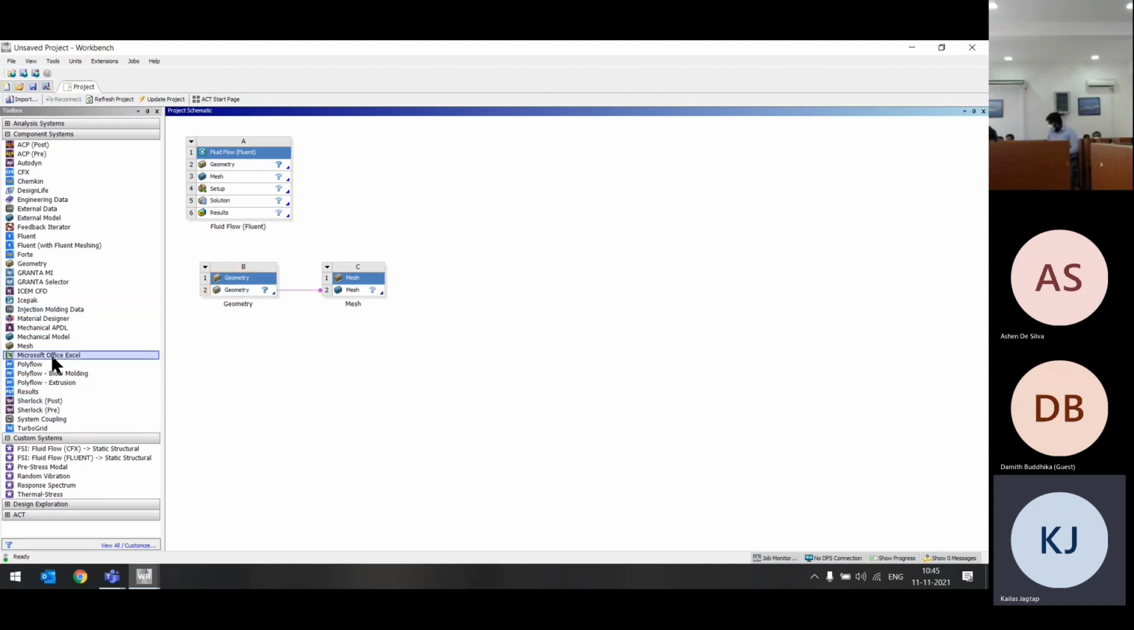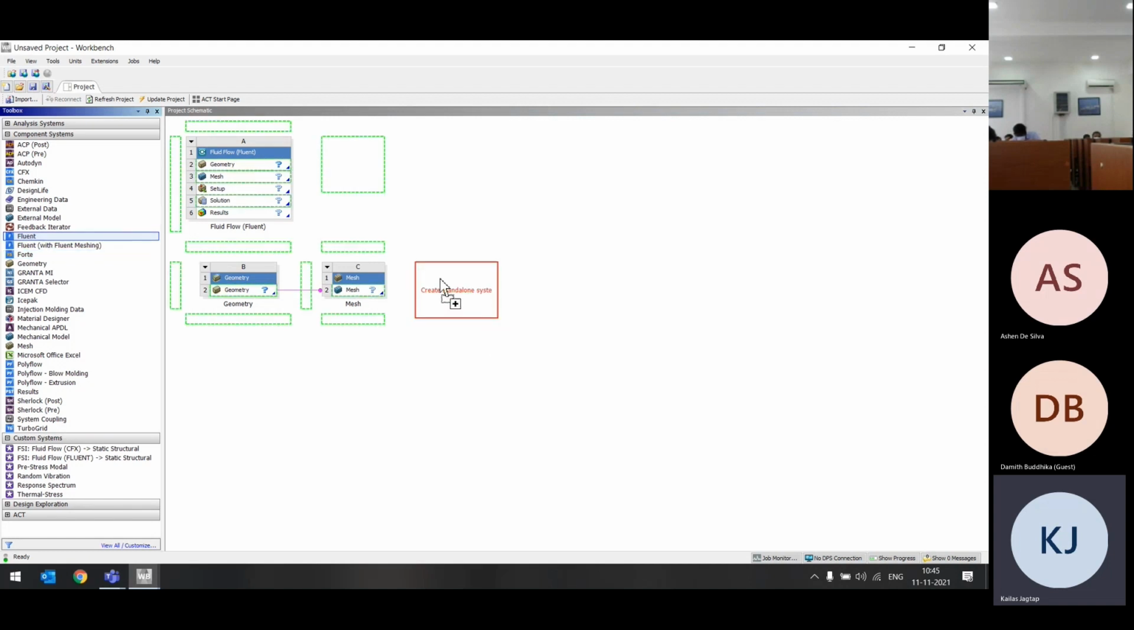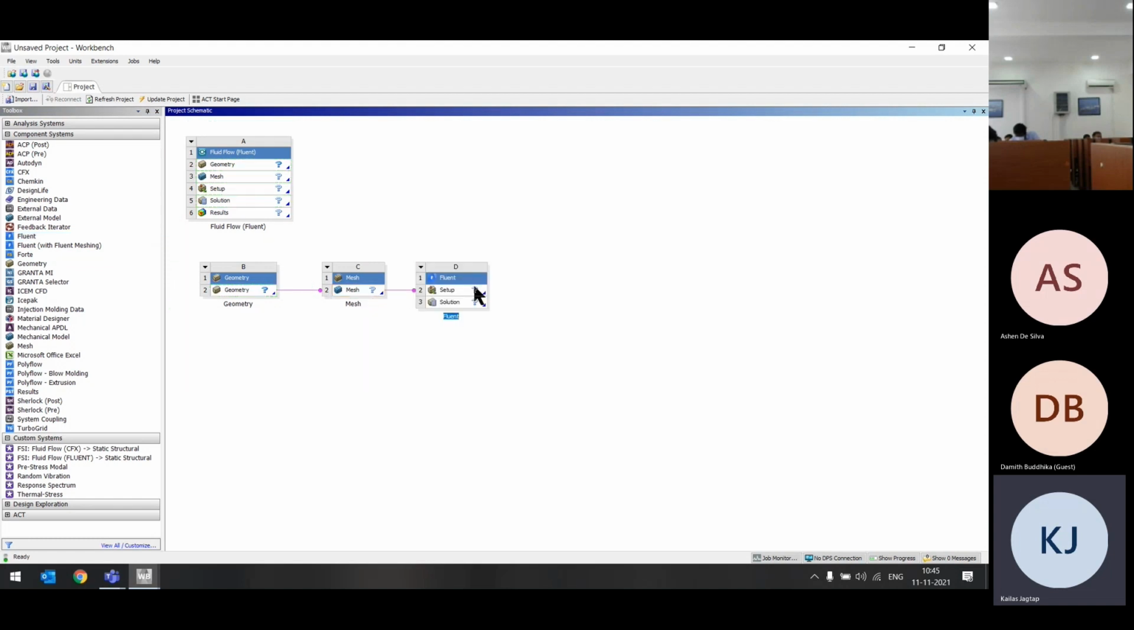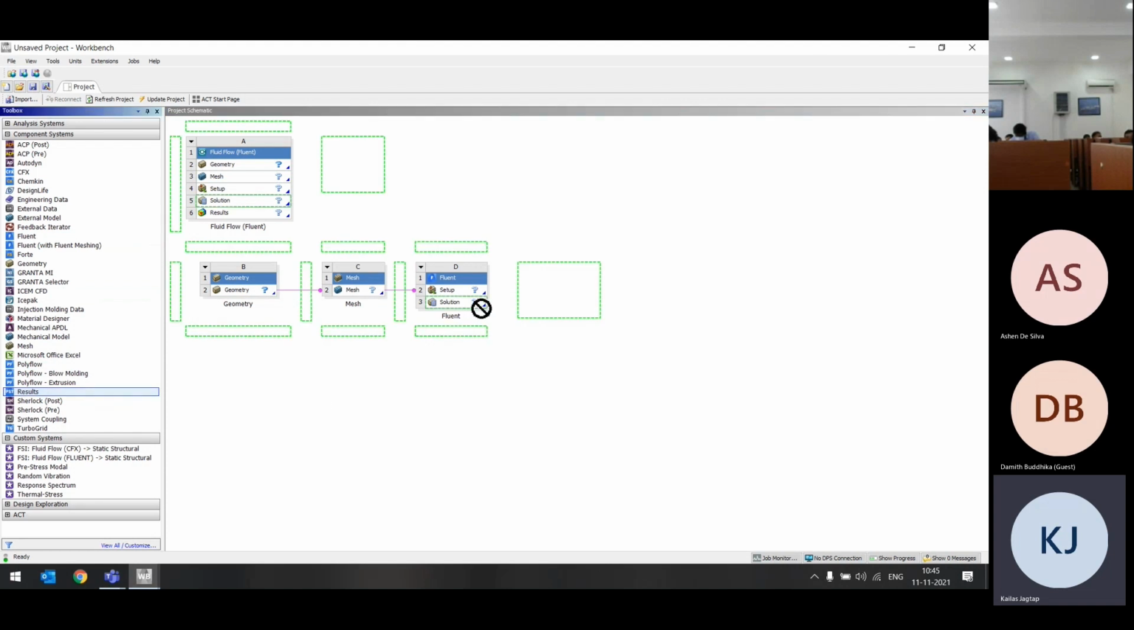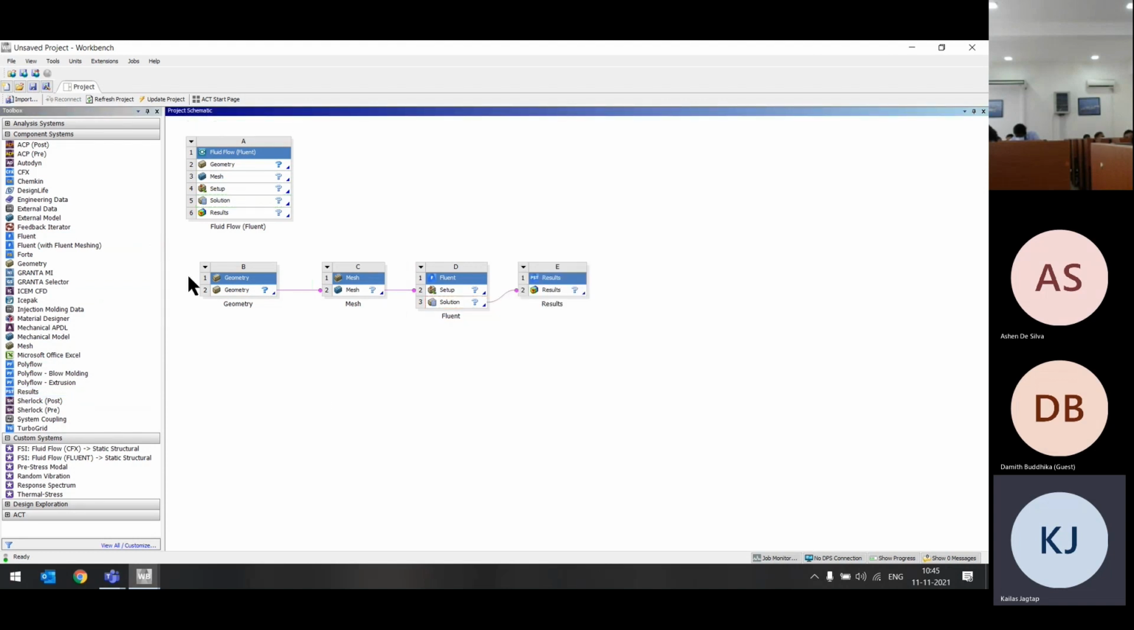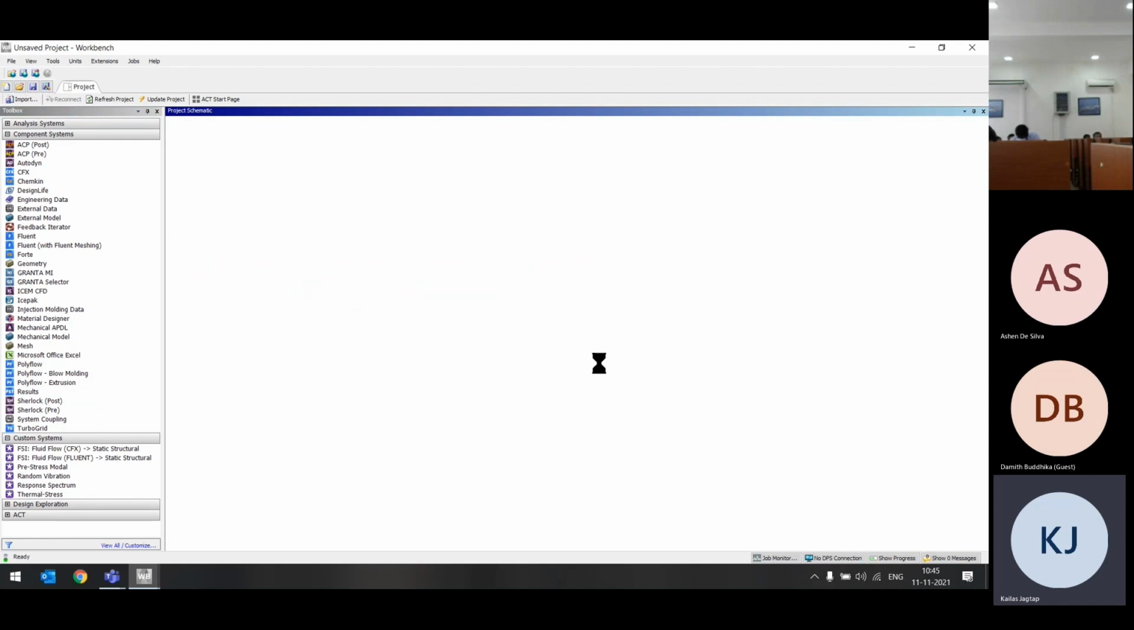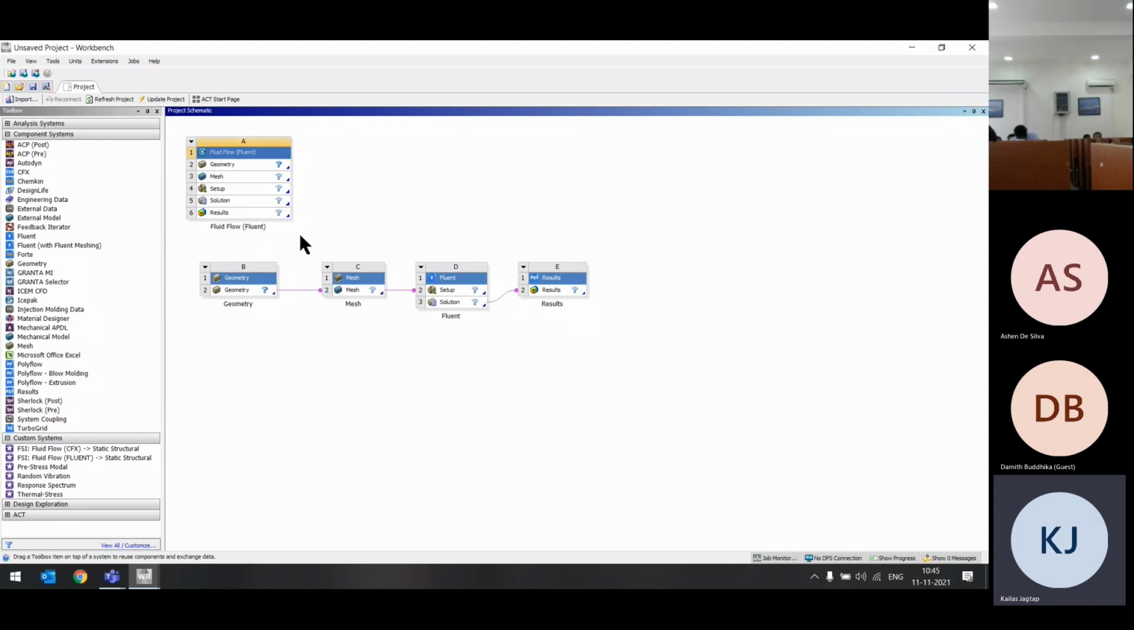Then you can take another component, that is Fluent. Drag this Fluent and drop it. Another way of sharing the data is to directly drop it on the mesh, and it will automatically transfer data. The last one is the results. You need to take a results, and that's all. This is a complete analysis system made up of four different components, as you can see over here. And this is also one analysis system. Both are the same, but the way of creating them is different.